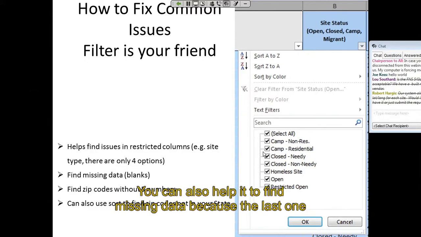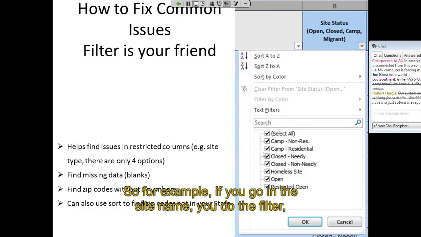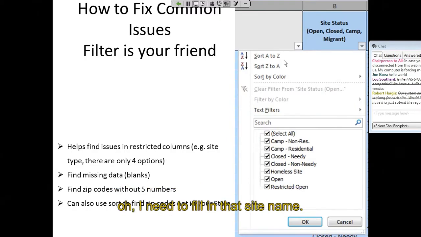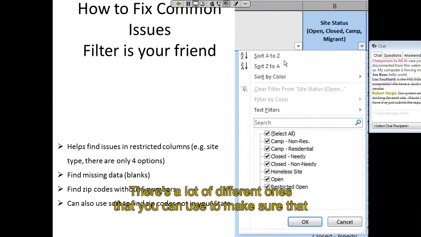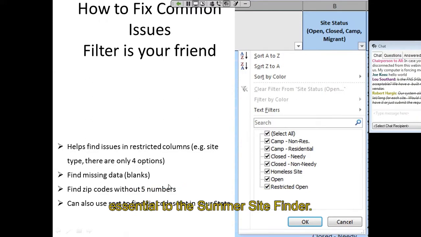You can also use it to find missing data, because the last one will say blanks. So for example, if you go to the site name, do the filter, and look down and see that there are any blanks, you can say, oh, I need to fill in that site name. And the same with street address. There are a lot of different columns that you can use to make sure that you don't have any blank data, especially on the data that are essential to the Summer Site Finder.